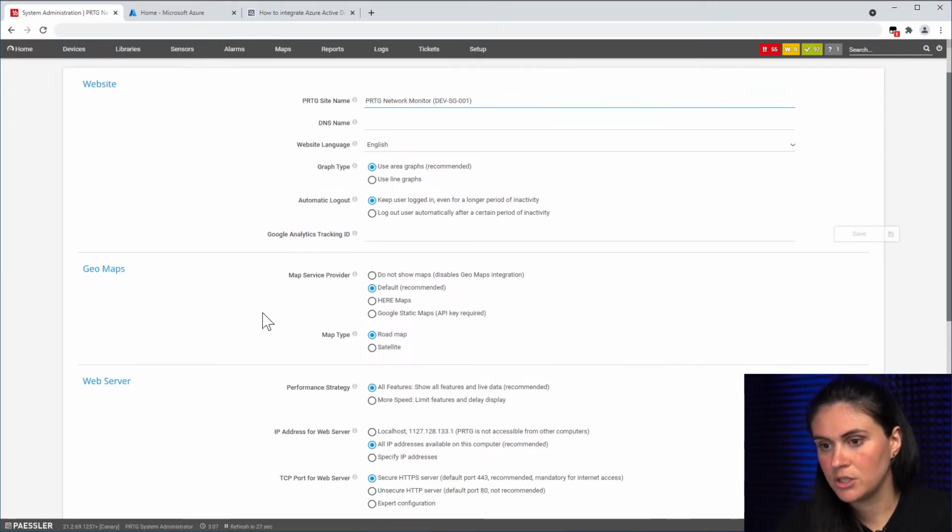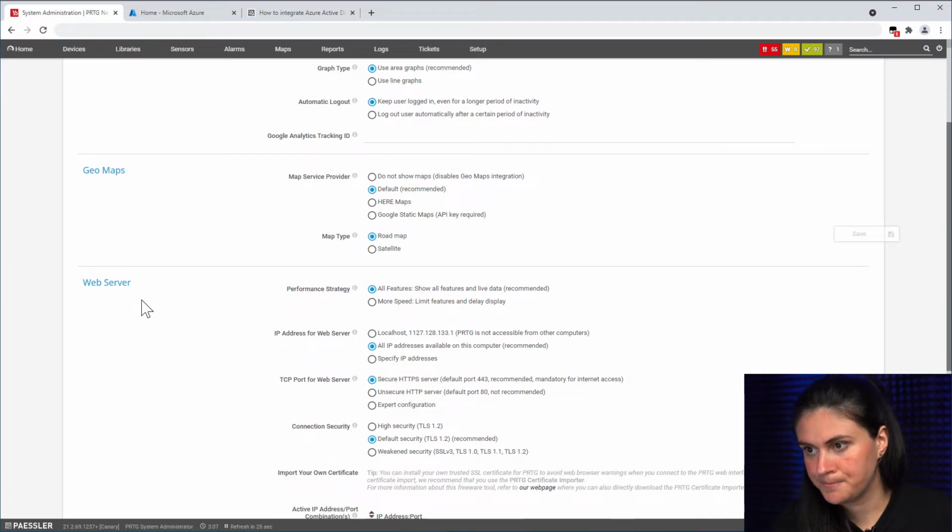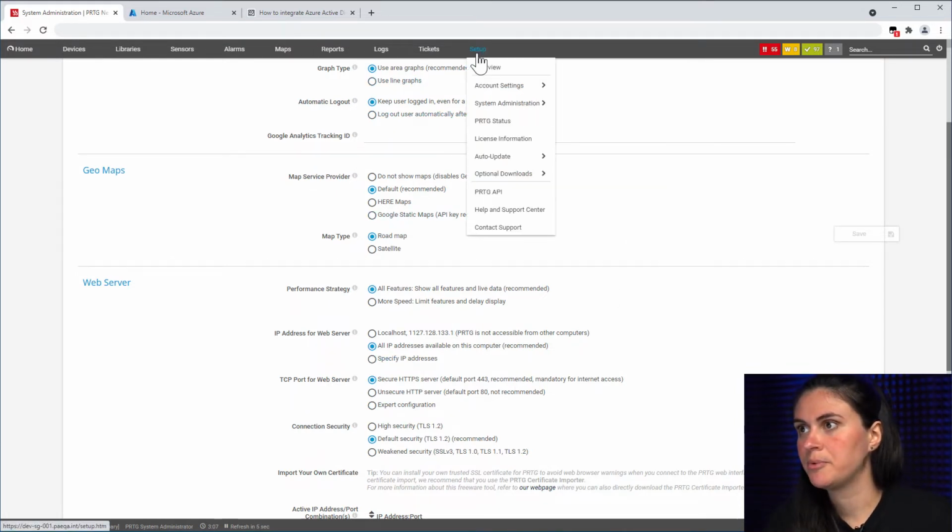Okay, then you need to scroll down and you go to Web Server. And then you need to find the field TCP port for web server and select Secure HTTPS server. Once you select it, then you click on Save, but make sure that this will cause a core restart. But in our case, it's already enabled, so we can go ahead with setting up for SSO.